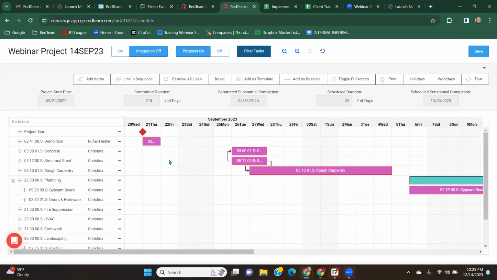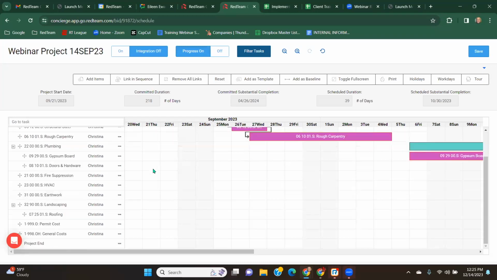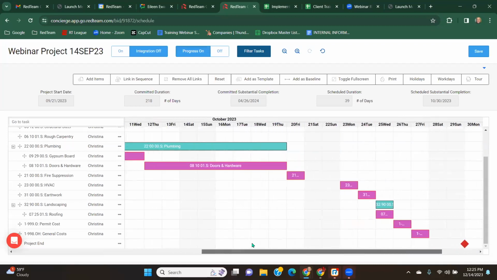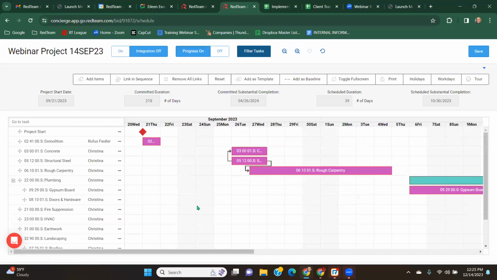One of the things that I haven't mentioned yet is these red diamonds. You see one here and one here. These are your milestones. So these are not necessarily anything that take up any duration of time. They're just operationally significant events that happen.